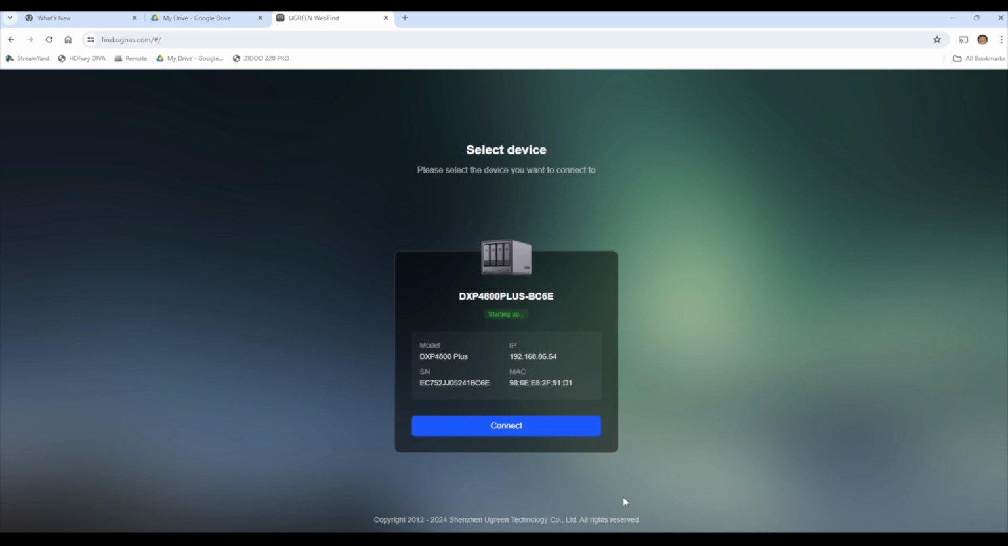And it finds it very quickly. So you'll see the name of the NAS, the model number, and the IP address, and you want to write down your IP address. So I'm going to copy this, and then go to my notepad and paste it there, because I will probably need it again. Okay, we're going to hit connect.